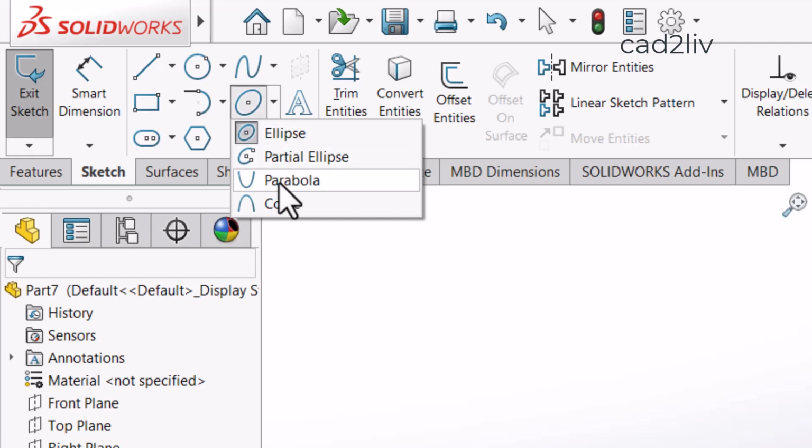Now you can see here there are four options. We have ellipse, which sketches the complete ellipse. That's why it's specifically mentioned in the definition that it is going to draw the complete ellipse, because here comes the partial ellipse, and it is going to draw the partial ellipse. Then we have certain shapes related to elliptical shapes, which are parabola and conic. Now let's draw the ellipse in the graphics window using the ellipse command.